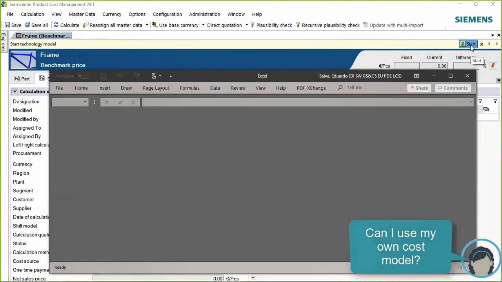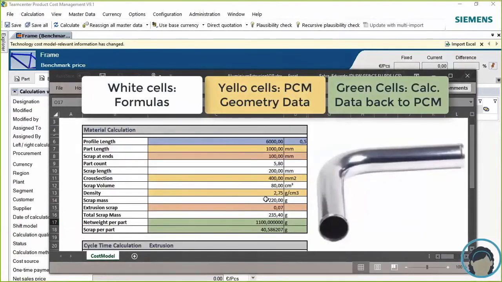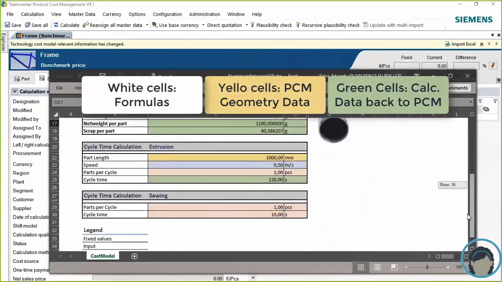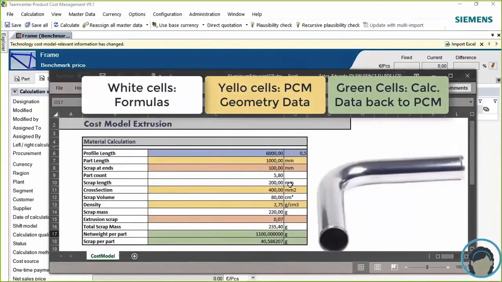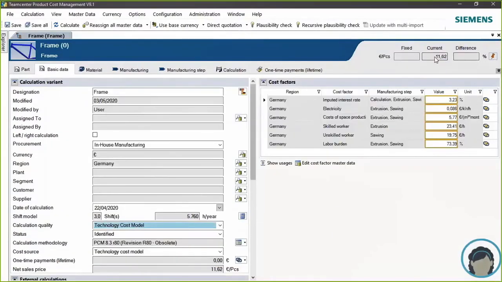Basically I have here an aluminum extrusion cost model where all the yellow parameters are the geometry data from PCM. The white cells are formulas, any formula, and the green cells are the data exported back to PCM. All the machine prices and all the material prices still remain in PCM. We use this cost model to use the formulas that can be reduced, and the full BOM will be calculated here. So we just click import, and the full cost is calculated.